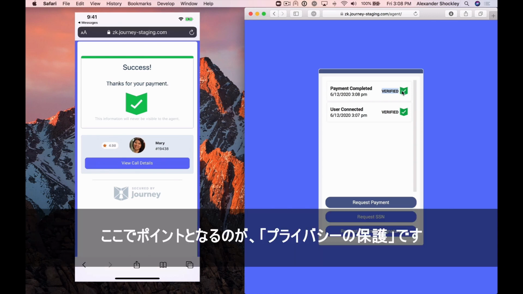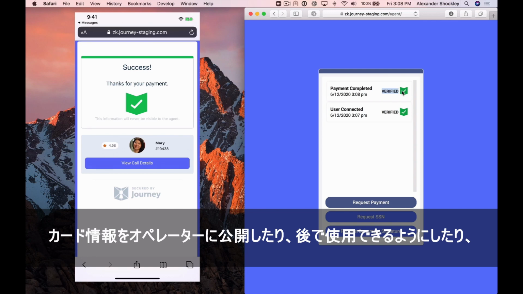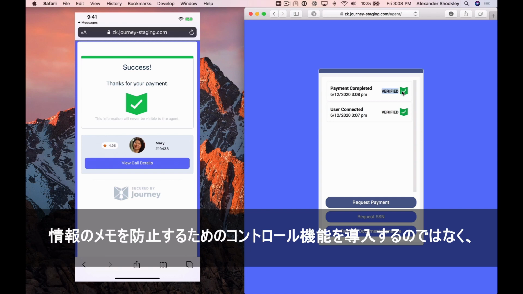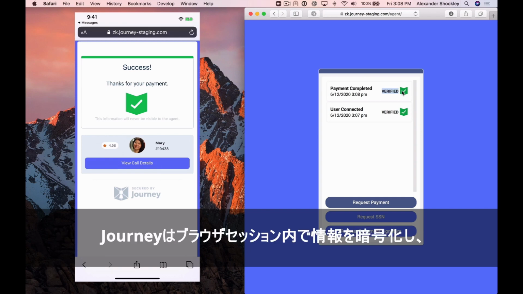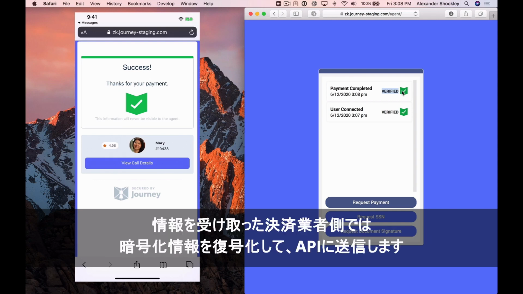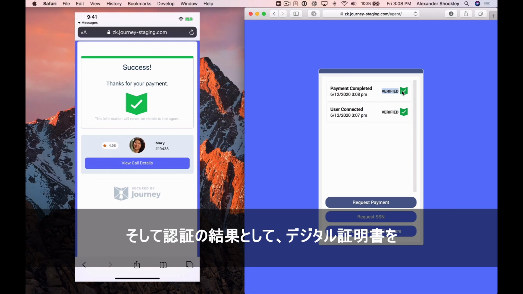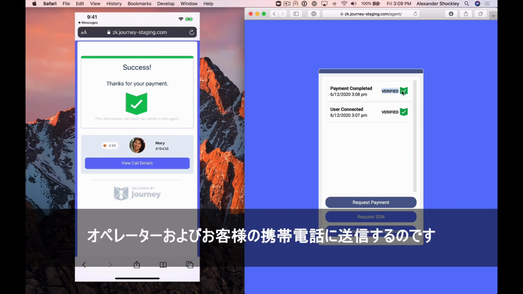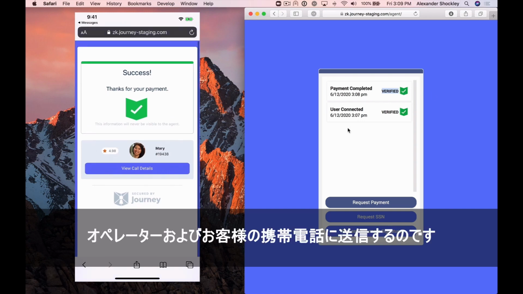So the key here is privacy preservation. Rather than exposing the raw credit card data to the agent and then redacting it later or putting controls in place to try to stop them from writing it down, Journey makes it possible to instead encrypt that information in the user's browser session and send that encrypted ciphertext to the payment processing division of the bank or the third-party payment processor, where they can decrypt it, run it against their APIs, and then send the digital certificate of the result back to both the agent as well as to the user's cell phone here.